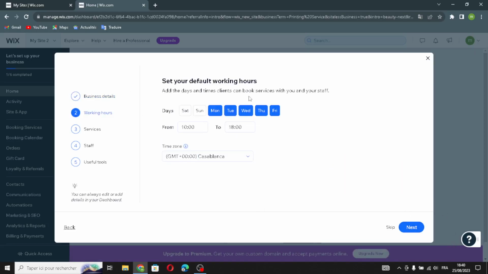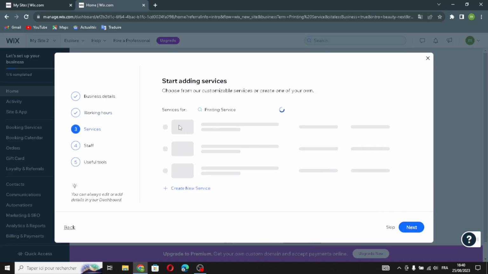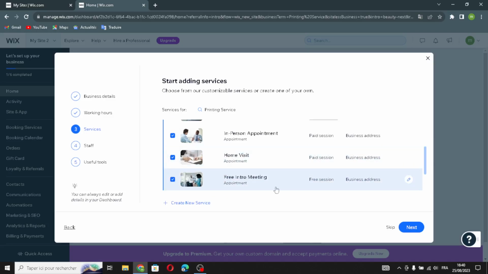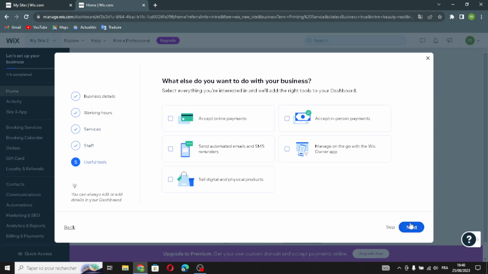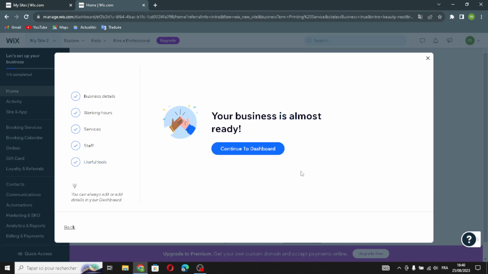Here set your default working hours. Let's move on. Here if you want to add some services, so let's continue. Here if you want to add your staff. Here what else do you want to do with your business? Accept online payments, sell digital and physical products, and so I'm gonna choose them all. So now continue to dashboard.